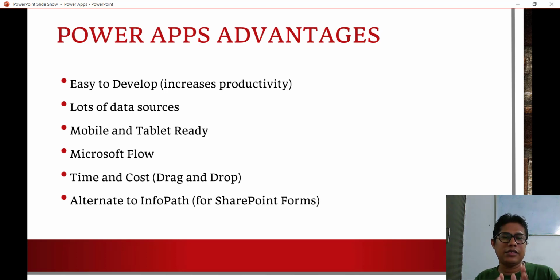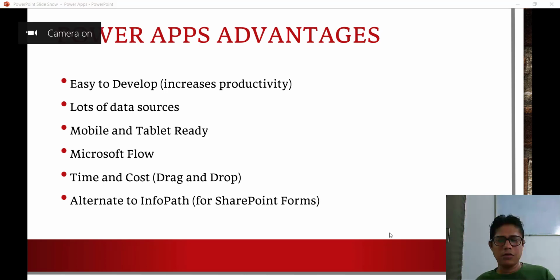But still, since Power Apps has a lot of advantages and this is the future, we should not develop using InfoPath. If you are developing some new forms, you should use Power Apps. A lot of things you can do using InfoPath, you can do using the same Power Apps. So this is a pure alternative to InfoPath forms. So we can now use Power Apps to customize our SharePoint list forms.